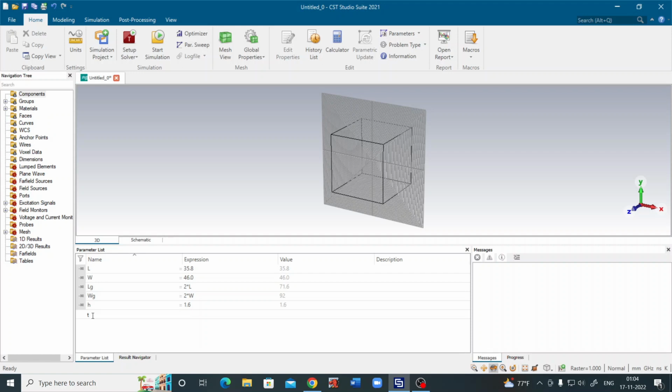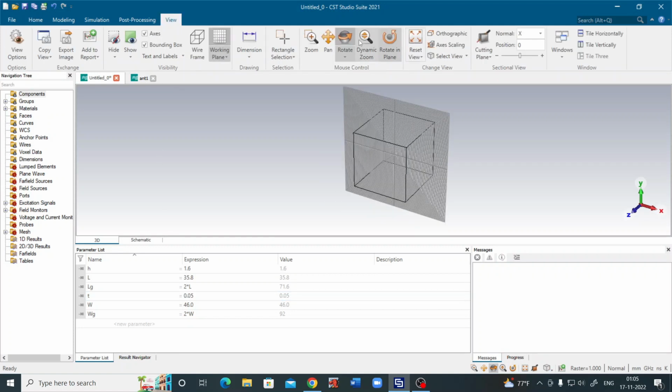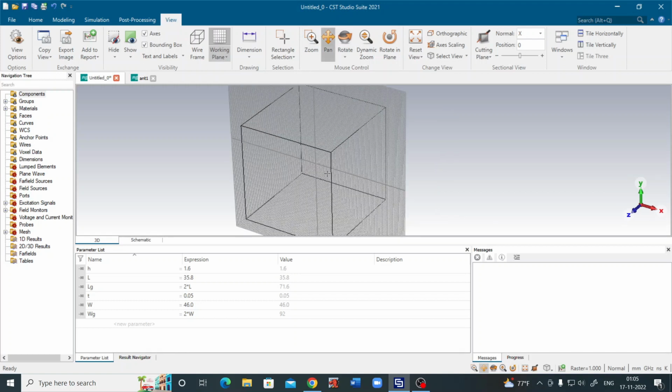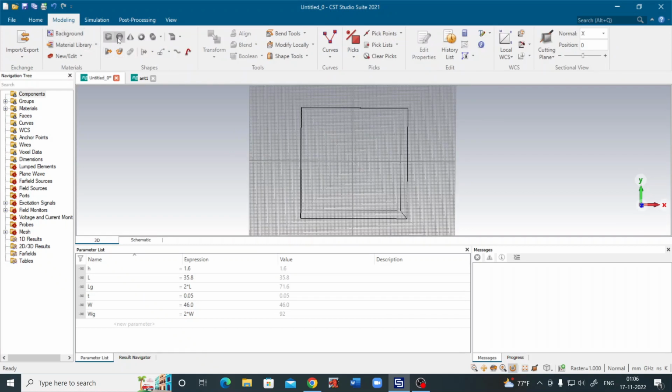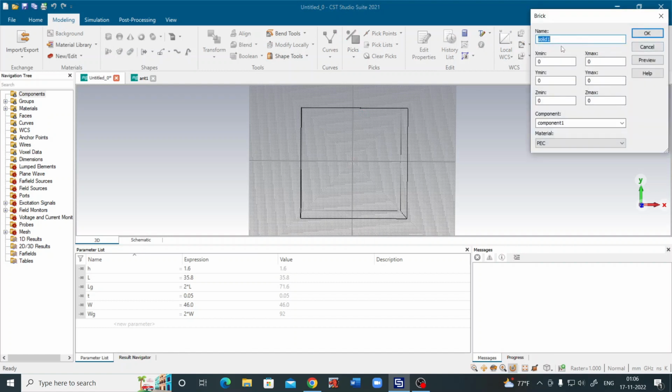Next we are going to enter the T value, the thickness of the patch, which is 0.035 millimeter, and your substrate is going to be 1.6 and the patch is going to be 0.035. So you can use these tabs. Then go to the square, that brick button, click it once, then press escape. You get a tab like this.